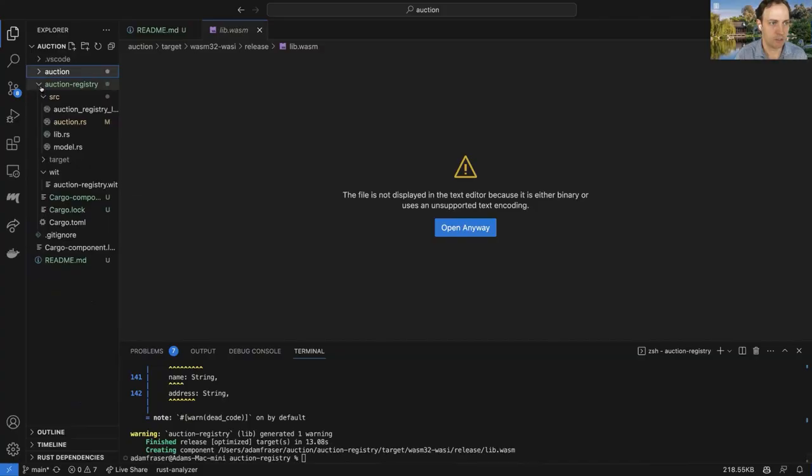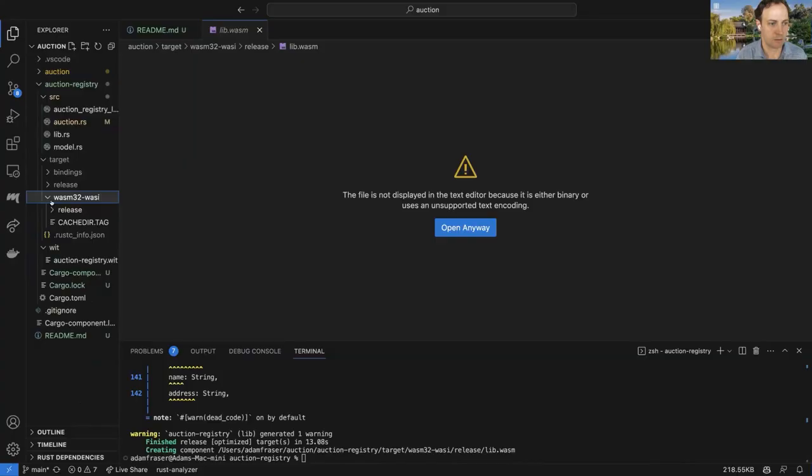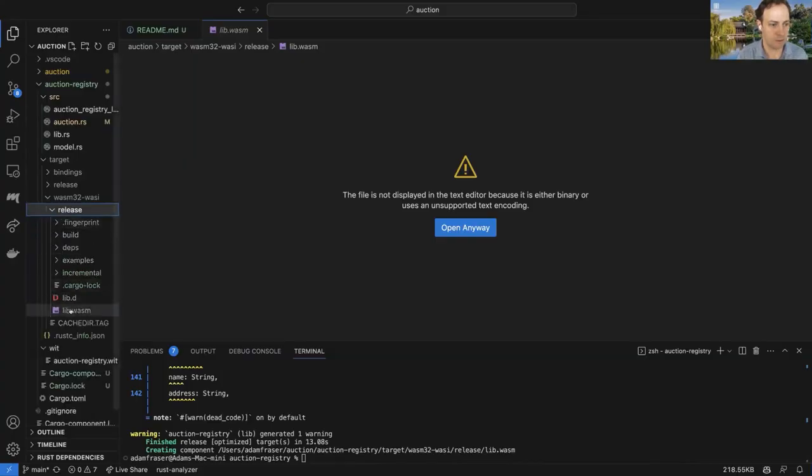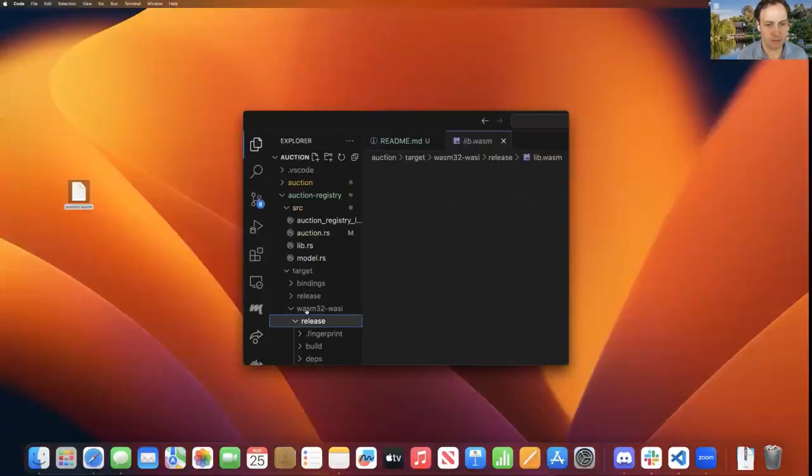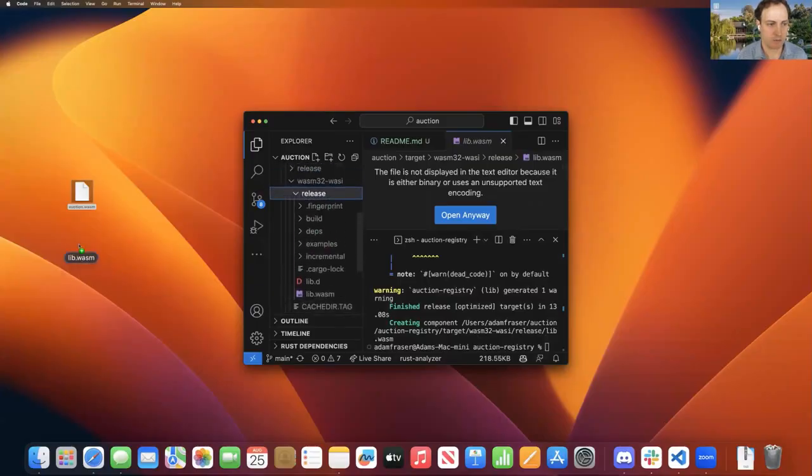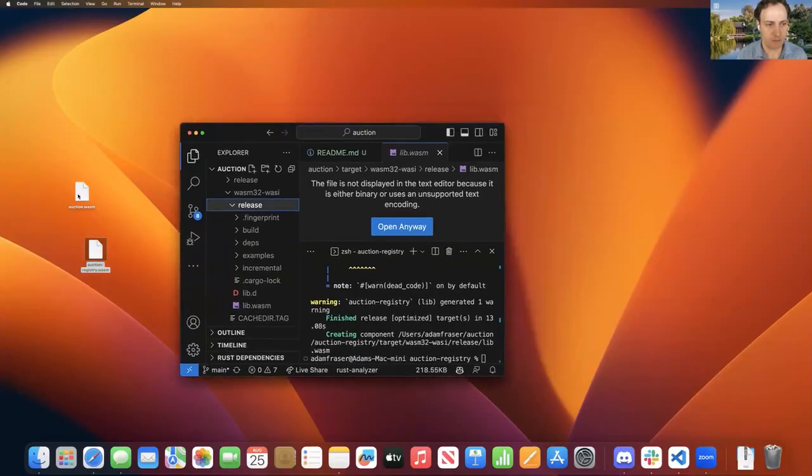Okay, and so I was in auction. Now I'm in auction registry. And I'm going to do the same thing. I'm going to go target, wasm32, release. There's my lib.wasm. So again, I'm just going to take that. We'll move that onto my desktop right now. And I'll call this auction registry. All right. And now that I've got those two, I'm basically done with needing to do this. So I'm going to take these and I'm going to drag them in here just so I've got them handy.